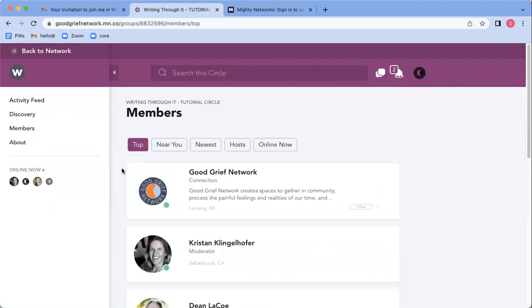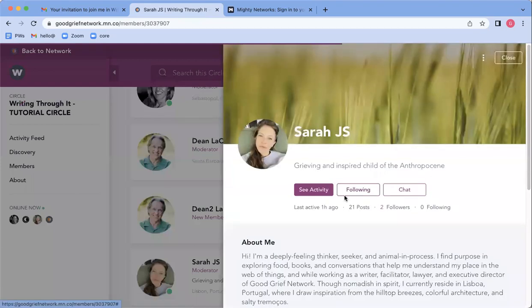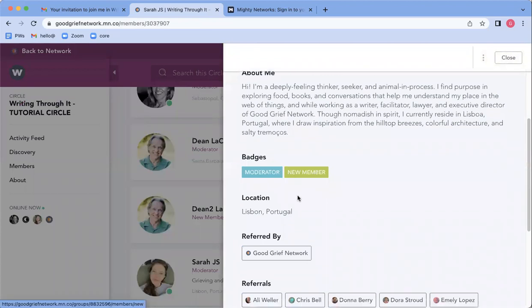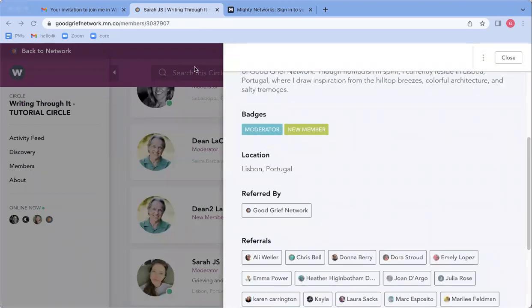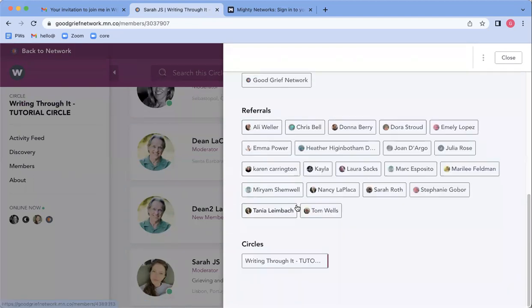Now you know how to engage with different members. And what I think is really important is to follow other members in your group whose words move you, who you think you might get along with. Maybe you want to read their profiles. Let's see what Sarah has to say. This is Sarah's profile. This is me. And I can see my location, my badges, who I was referred by, other referrals, people I've connected with Good Grief Network, and some of the circles that Sarah's in.